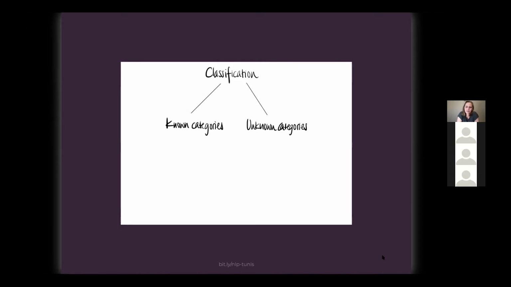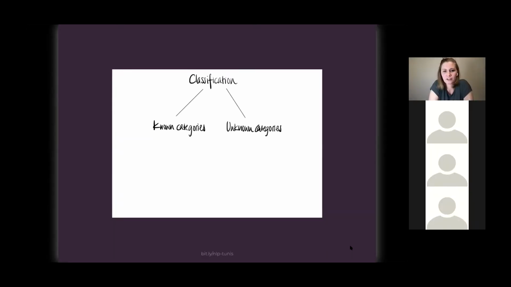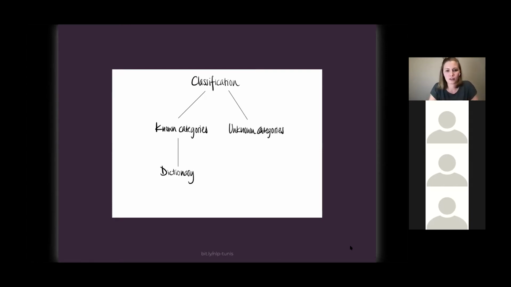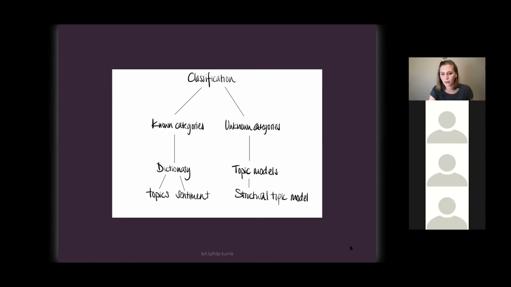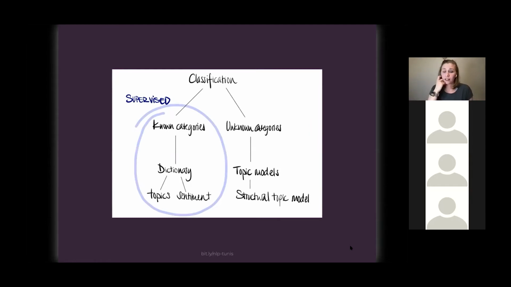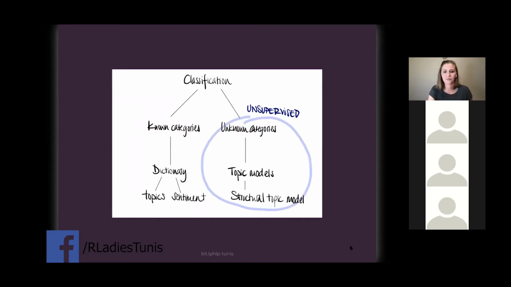I picked 2 things that I wanted to show you. I wanted to show you classification, first on known categories and then on unknown categories. For the known categories, we use dictionary-based approaches, and we do it first with the topics and then with the sentiment. And for the unknown categories, we do topic models, and here we do a special one called structural topic model. The known categories are what is supervised, and the unknown are obviously unsupervised. So this is the roadmap for today. And again, as I said before, it's a really quick intro into what is out there.